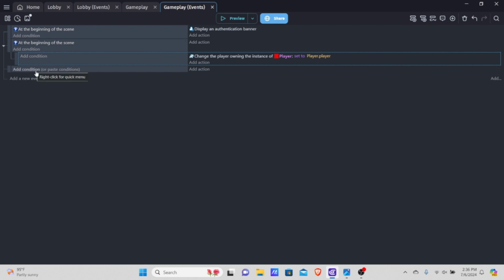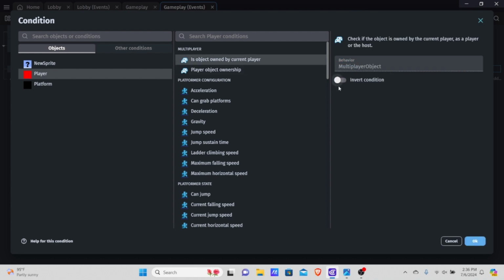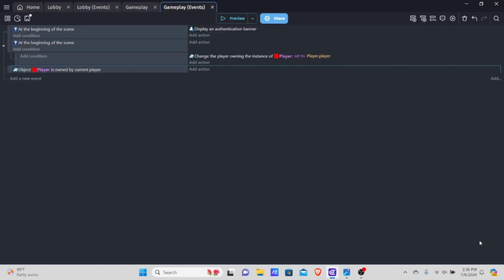So I'm going to add a condition, and we want to check if the player is owned. I'm going to click on our player, and we're checking if our object is owned by the current player. This applies for each of our player objects. Now we want to check if our player is owned by its current player. Then we're going to add some sub-conditions, and we're going to basically make the movement from there.